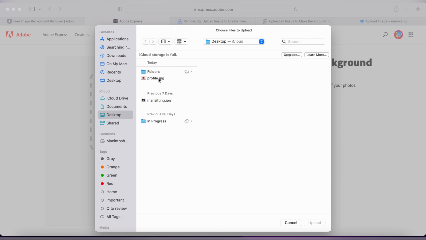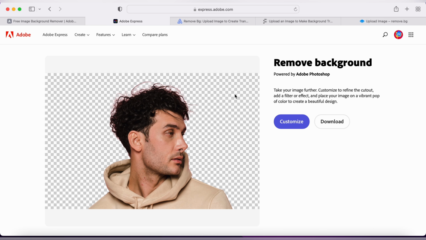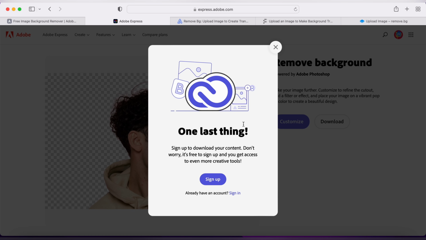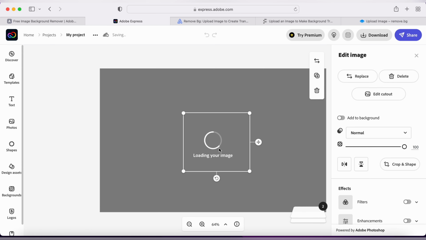Let's test the other image that we had. This one with the man with the hair sticking out a little. That could be a little bit more complex. So let's see which one does a better job. This one, again, I am signing in. As you can see, it did remove the background.